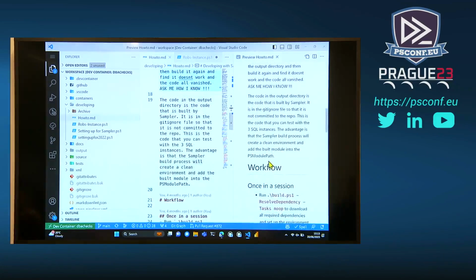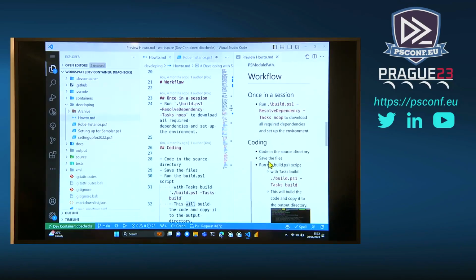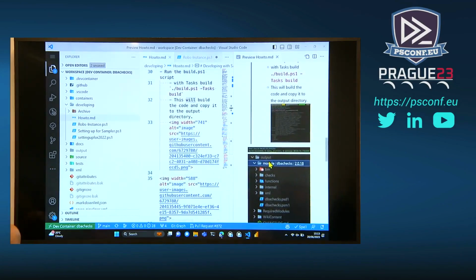So, we've got some information of how people do stuff. It tells you, look, run .build.ps1. The things you saw in the first hour. This is the things that you would find in here, because then I know that you can get everything set up in the same way here.